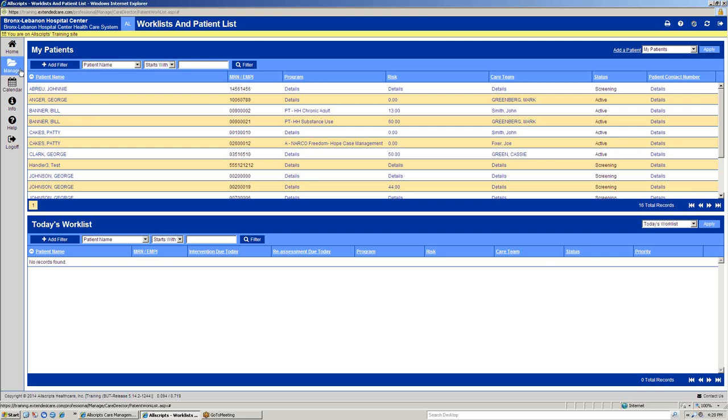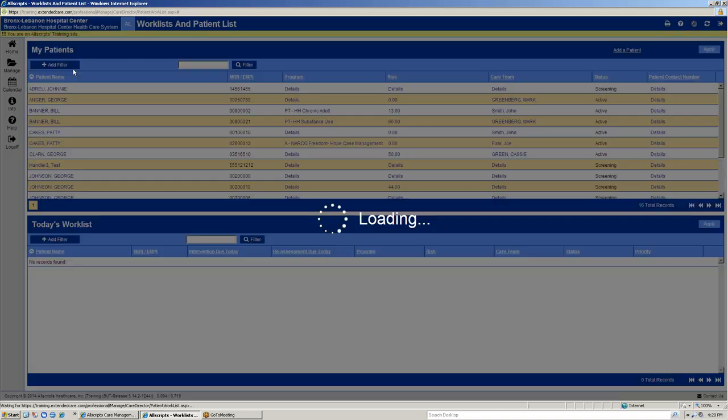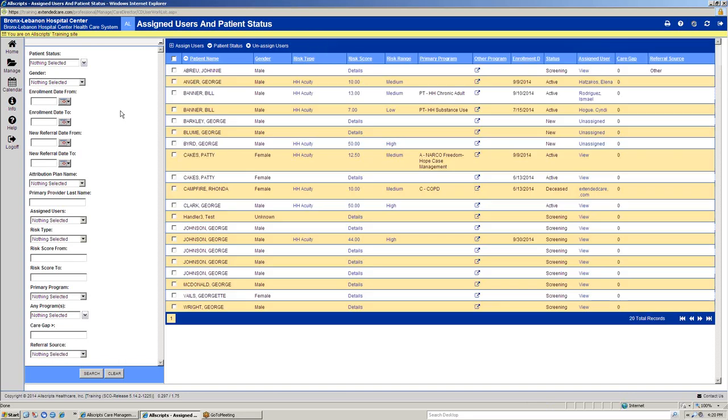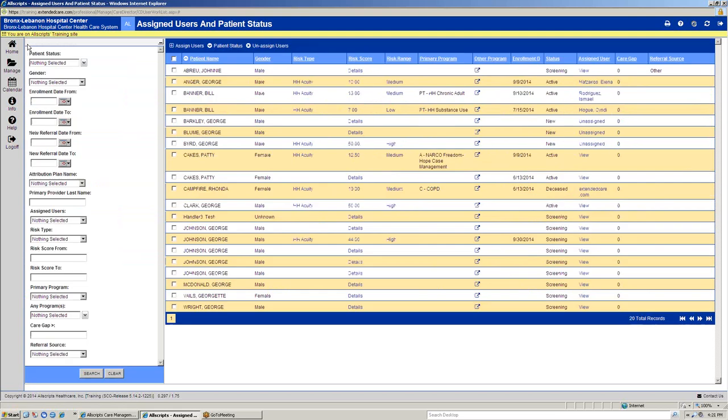So now I'm going to go over into the assigned users and patient status list. So I'm just going to click on that, and it'll bring me to this list here. So the left panel has a comprehensive search here, which you can either collapse by clicking that little line there or expand by clicking the box.